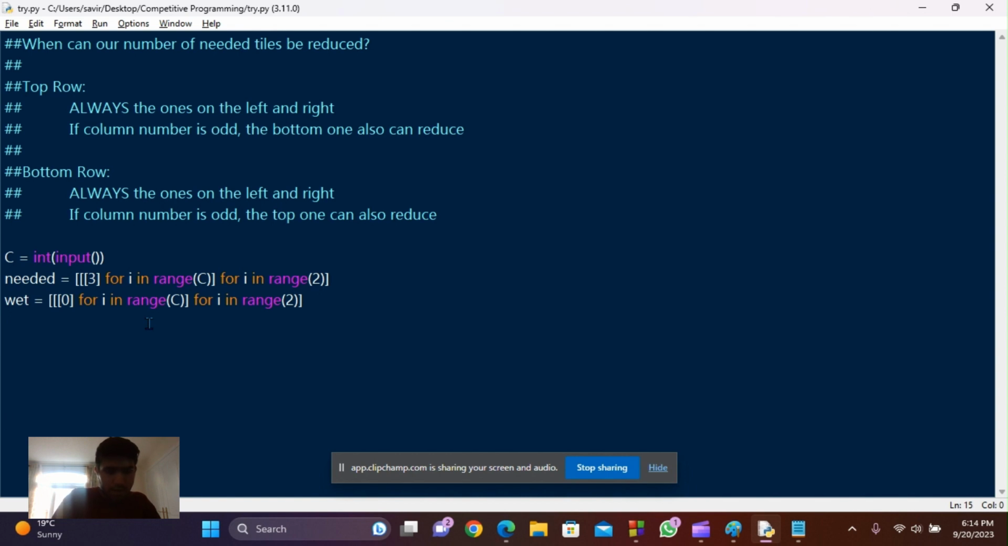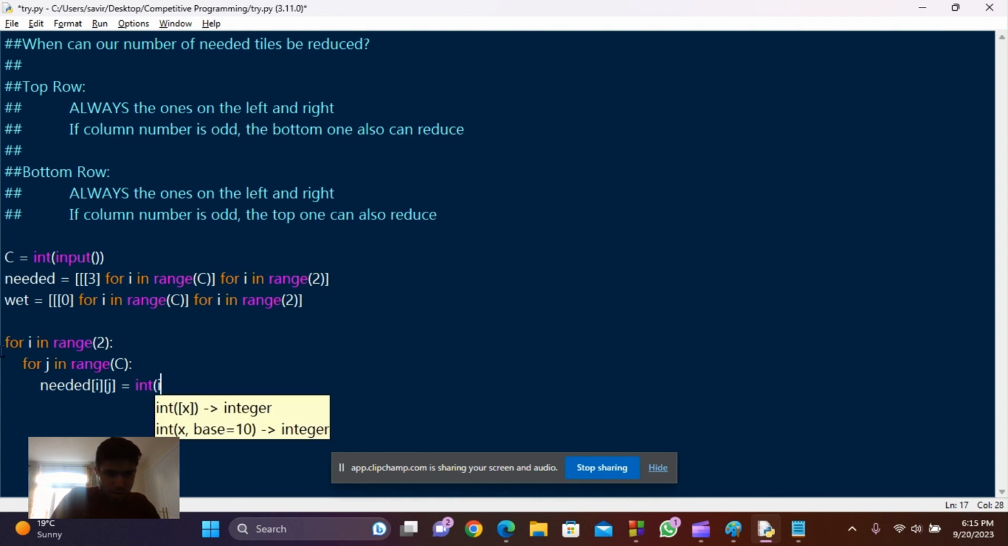We need to read, obviously, for I in range C. We will just read in needed I. Maybe you can even just do for I in range 2, and for J in range C, we'll just do needed I J equals int input. Sorry, it isn't needed. So needed, we don't need to.